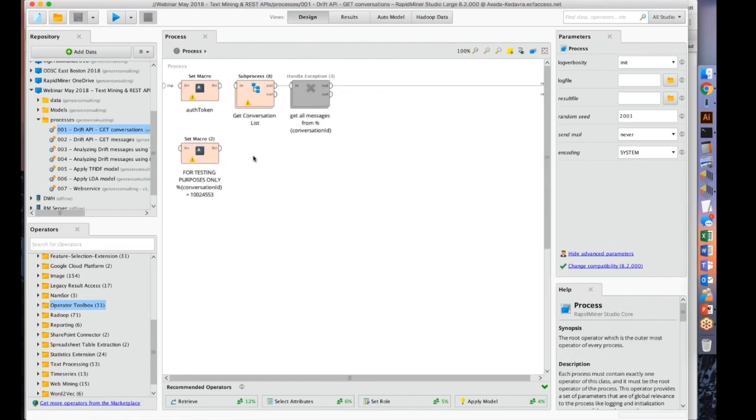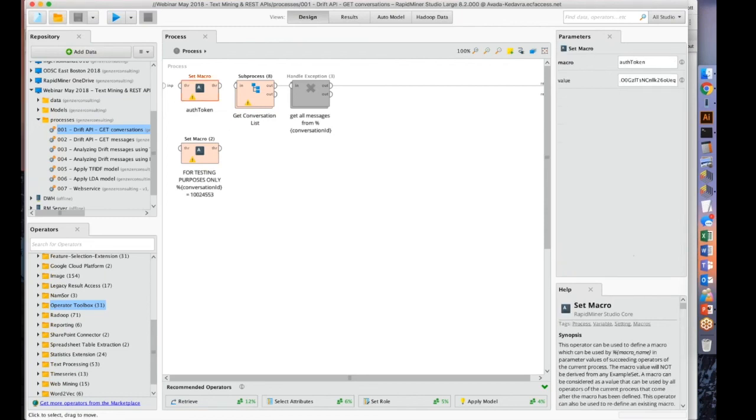I'm going to walk you through this process step by step. I think the first thing that is most useful is that these authentication tokens that you will get from the website, you store as a macro in RapidMiner. I find this to be the most helpful because, again, these tokens change, they expire. You're going to want to easily be able to go and swap them in and out.